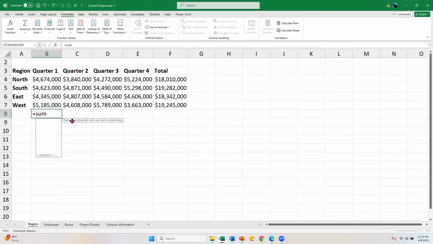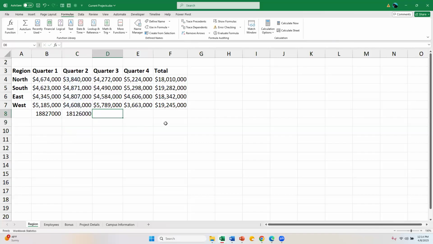So I'm just going to say equal sum, open parentheses, and we'll do the Q1 and enter. Now this is not formatted correctly, but we'll look at that here in just a second. Then I'm just going to go ahead and do my equal sum, and we want quarter 2 and enter, and likewise. So equal sum, and then we want quarter 3 and quarter 4.